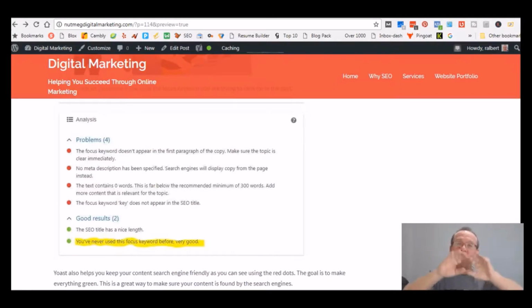So when you start with your title, you're doing keyword research and you decide, I'm going to do a blog on keywords, which is what I'm doing here. And as you can see, you've never used this focus keyword before. Very good. Now, if it was the other way around and you have multiple blog posts and you forgot, I did a blog post on that before, and you start writing a blog post about keywords because you've seen something that inspired you to do so, and you start putting in your focus keyword and it says, you've used this focus keyword once before. Oh my God, now what am I going to do?